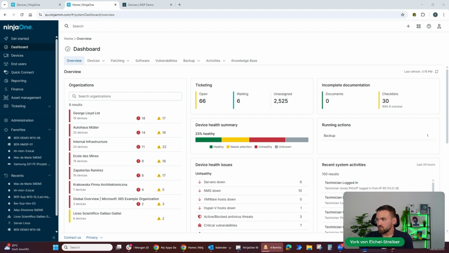A couple more questions. There's one from Marcin, asking if there's a way to go back to the old UI, so the old dashboards.